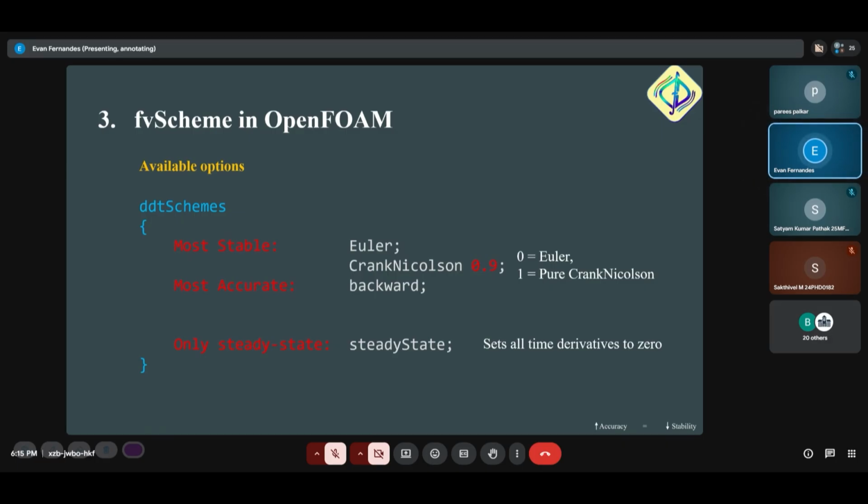So the first three on the right hand side over here are Euler, Crank-Nicolson, and backward. Now Euler, as I said, is a first order scheme. So in terms of stability, it is stable enough, but not that accurate. The next one you have is a second order scheme, that is Crank-Nicolson. Now with Crank-Nicolson, you'll also have a numbering scheme.